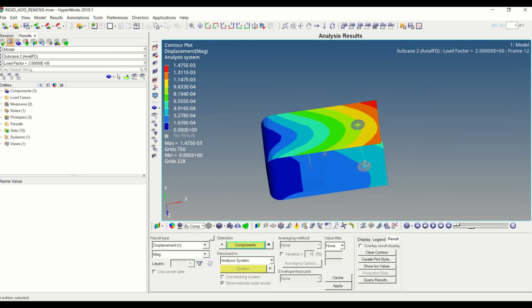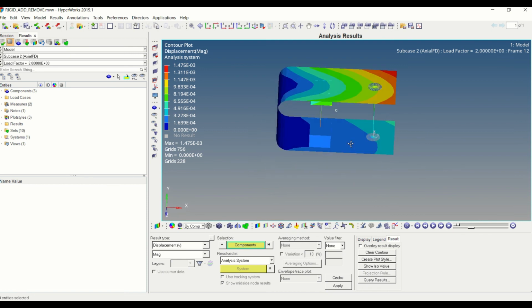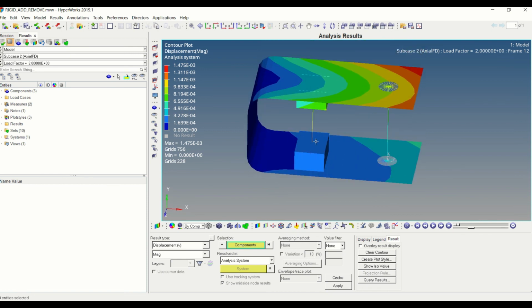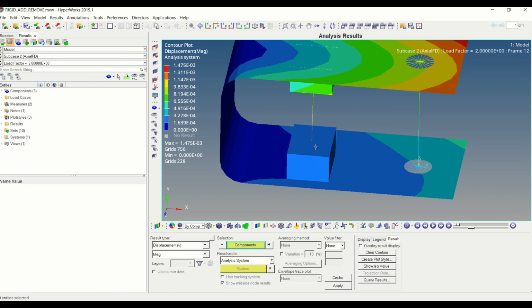Here we can see in the post processing that the selected RBE3 element is now removed from this model in the second load step, and in this third load step we can see that it is added again in this model.